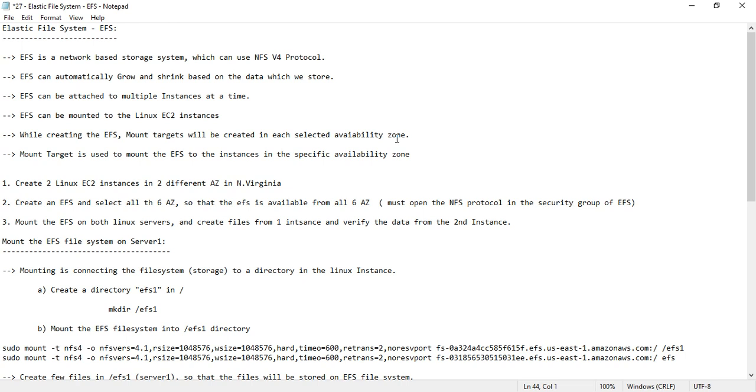While creating EFS, I am going to create mount points in the respective availability zones where I am going to create the EC2 instances, because only in the availability zones where mount points are available will I be able to mount EFS on the EC2 instances.